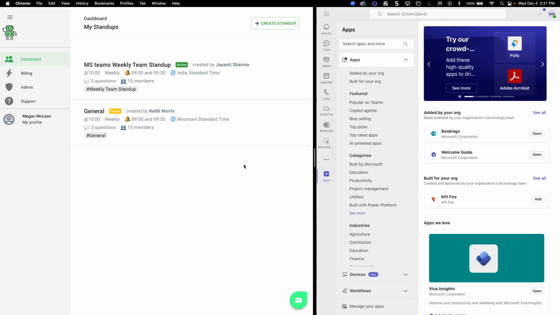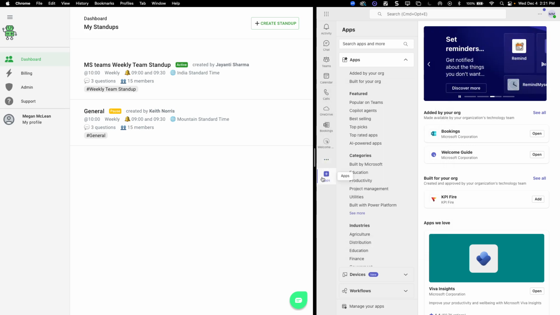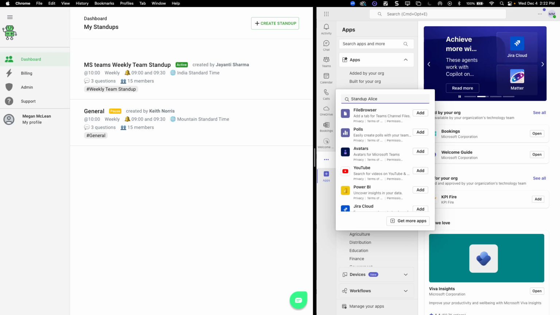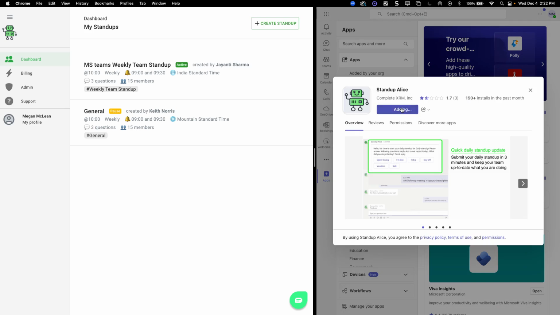To do so, navigate over to Teams, which I have pulled up on my right-hand side of my screen. I'm going to click on the three buttons over here to search for apps, or if you're searching in the App Store, you can click on the plus button here. I'm going to click those three dots and type in Standup Alice and click Enter. I see that she's the cute little green bot and click Add. It's then going to ask you to add again.